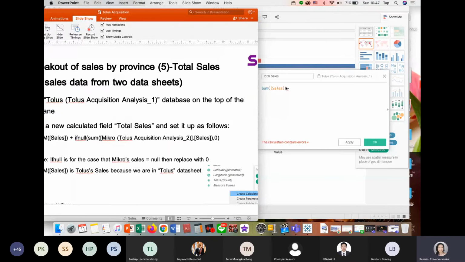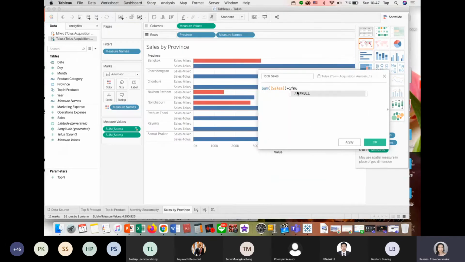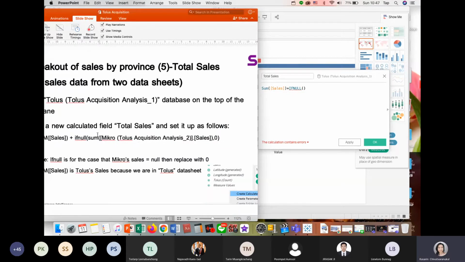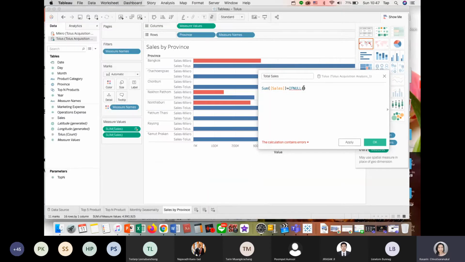So sum sales plus IFNULL, and then sum micro. Just type MI, and you see over here micro, and it's just giving you something that is not what we wanted. So just go ahead and delete it. Sum micro, and then we will change this to sales.